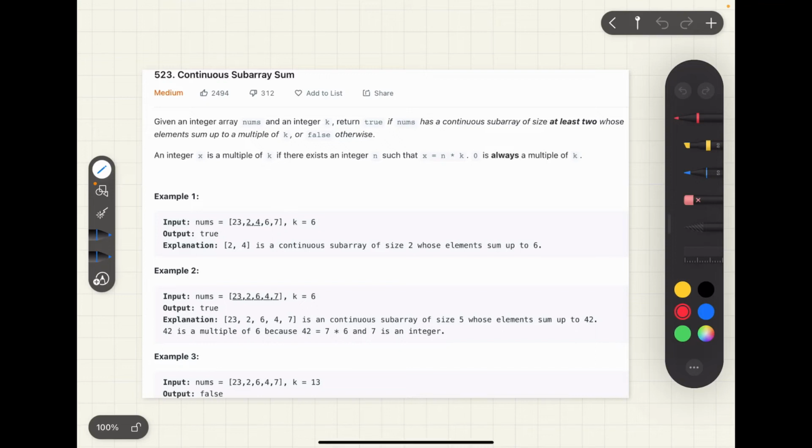Hello everyone and welcome back to the series on maps and sets. This is going to be the last practice problem of this series. In our previous video we discussed the subarray sum equals k problem, and to solve it efficiently we used a maps based approach which helped us solve the problem in big O of n time complexity.